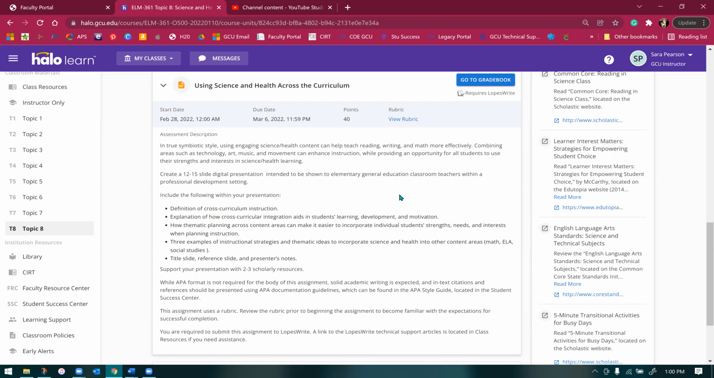You will be defining what this cross-curricular instruction is. You'll explain how it supports students' learning, development, motivation. So you want to make sure that you touch on each of those as you explain. And then you'll want to explain how the thematic process across the content areas can make it easier to incorporate student strengths, needs, or interests. And then you'll give me 3 examples of strategies or ideas to incorporate science or health across the content areas.